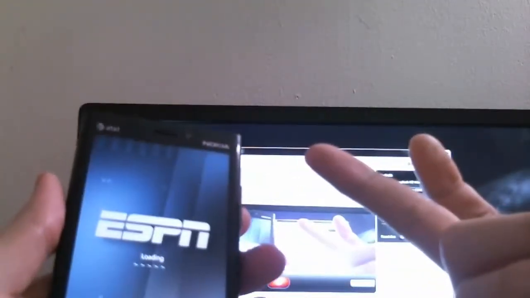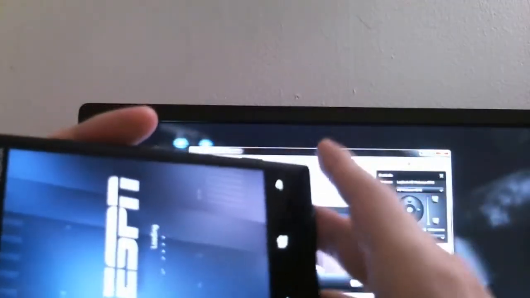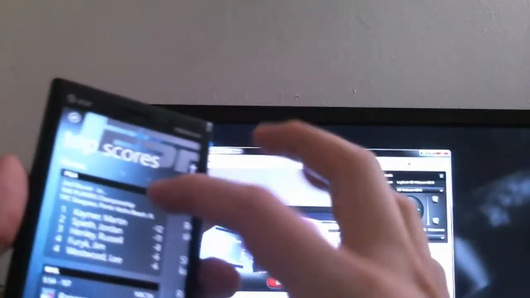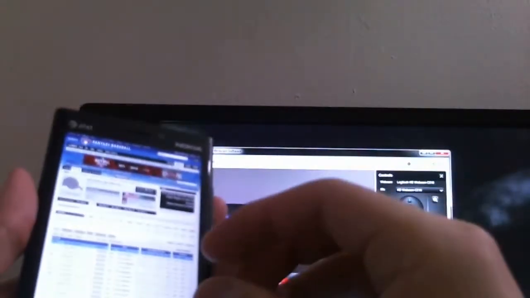There's an ESPN app already installed on the front page. I like this. It gives you the headlines and the scores, like top scores, the latest, top video spotlight. Some people like ESPN apps. This is how your browser is. This is your ESPN page on desktop mode.